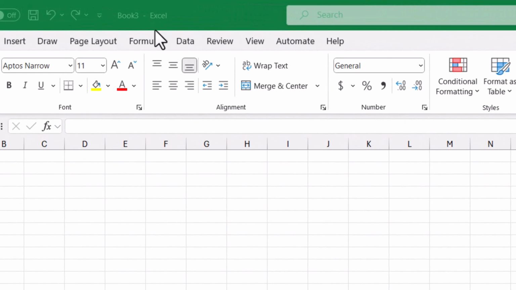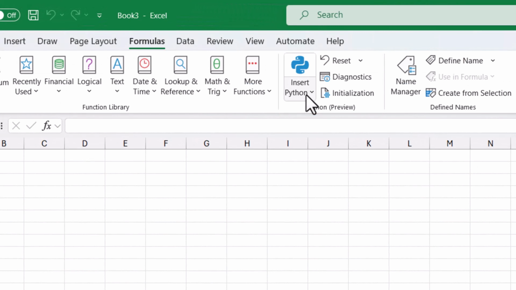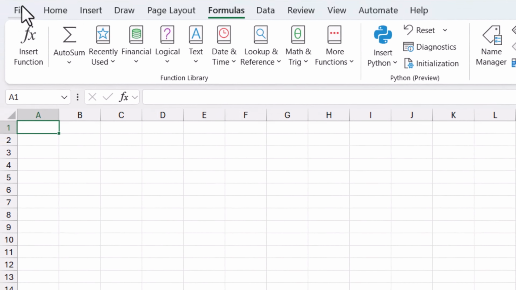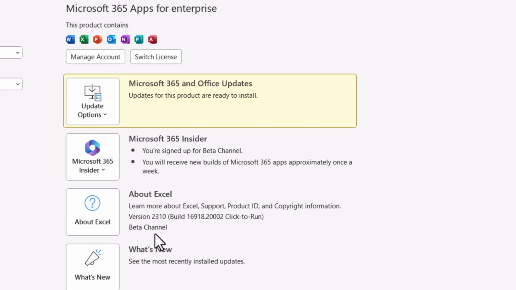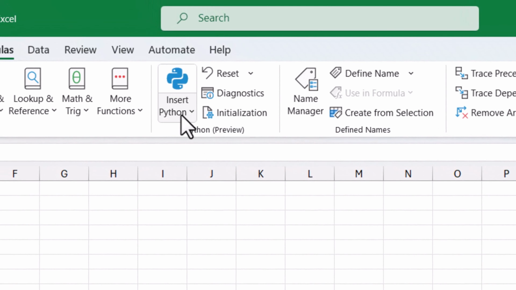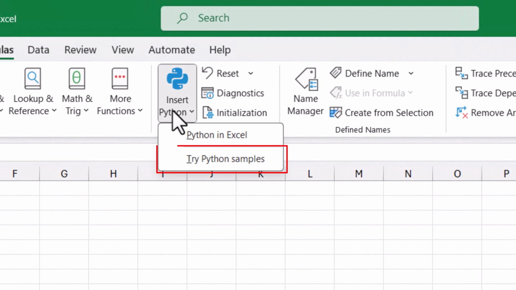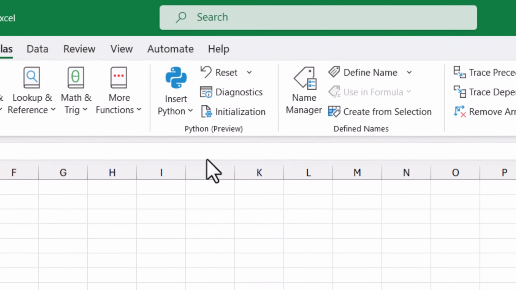Let me share my screen with you and we can get started. We're right in Excel and on the formula bar you see the Python integration icon there. Let's go to my account and check what channel I'm running. I'm on the beta channel, and that is where this feature currently is at the time I'm recording this video. Okay, let's go back to the formula bar and try the Python samples.